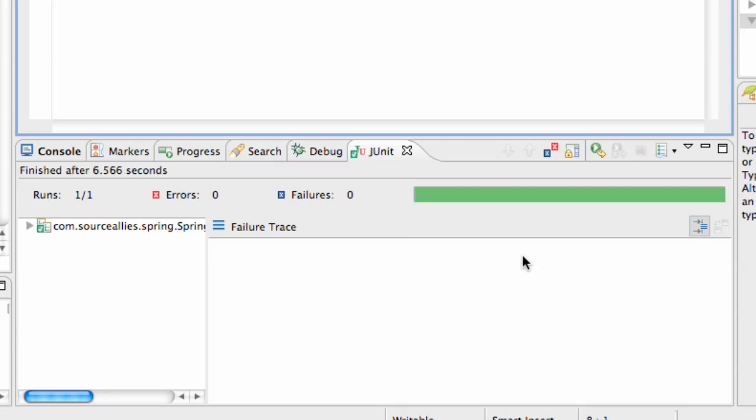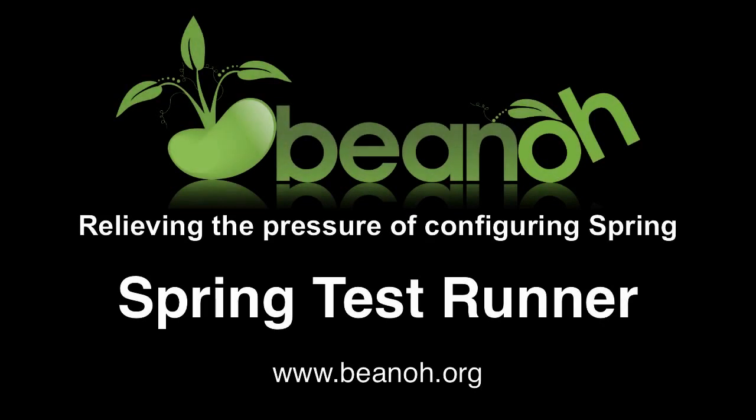Beanoh is a simple, lightweight way to verify your Spring configuration. Download Beanoh today and take control of your Spring configuration.